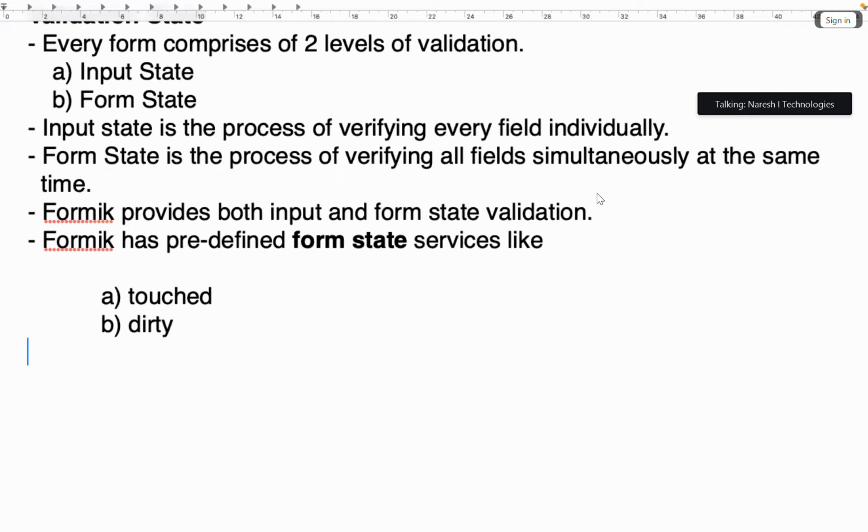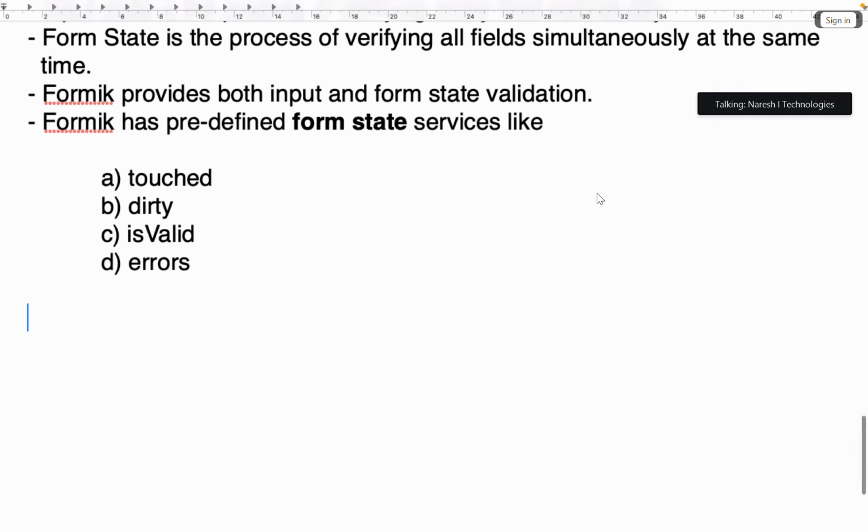We have touched, we have dirty, another one we are having is valid, another one we have errors. Actually, errors will return all errors. All the summary of errors are present in which location? Errors. So what is the meaning of touched? So here I will give few points.